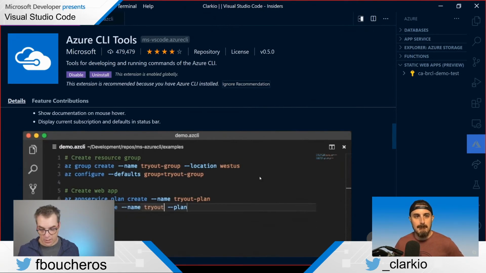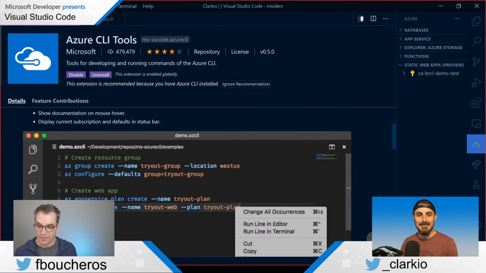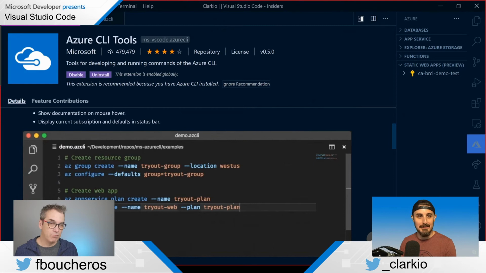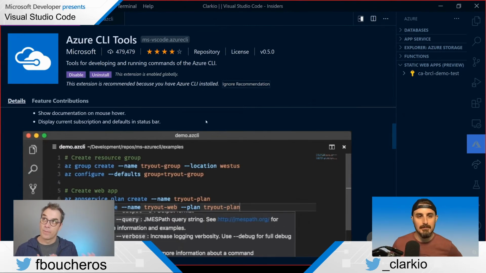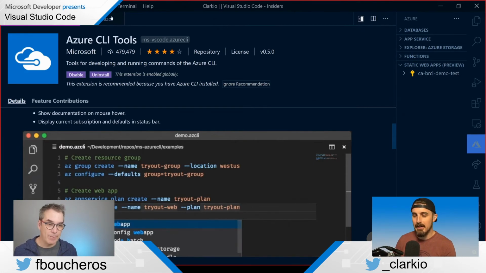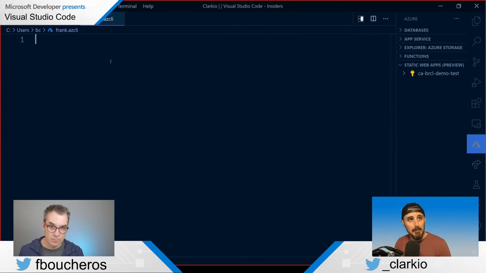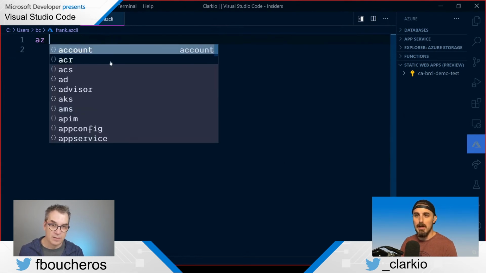Exactly. Right now you just type AZ and that will trigger the extension, and you type whatever object you want to interact with. Give me an example. Just do AZ, and then tab or Control-Space, I think. It's loading right now. There's a lot. Holy moly.